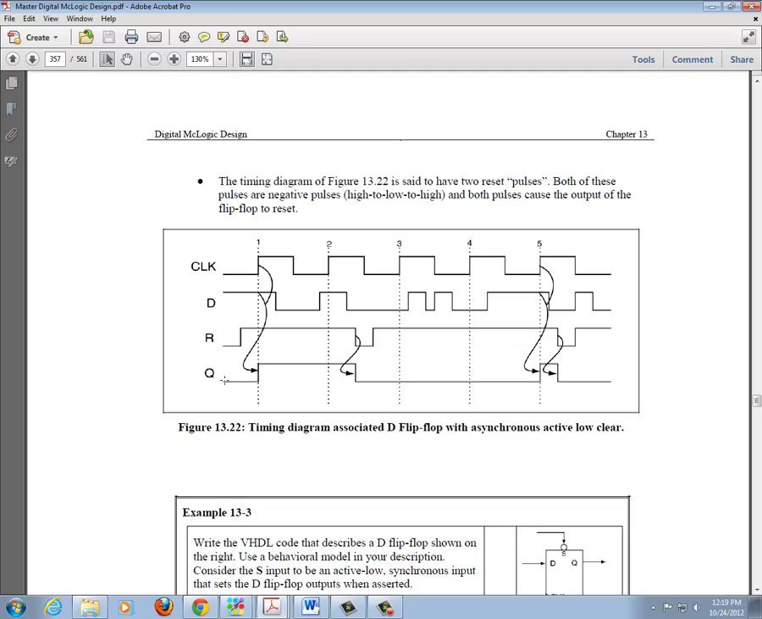And Q will then hold itself until the rising edge of the clock. At the rising edge of the clock, Q gets whatever D is. D is a 1, so Q becomes a 1. Q stays a 1. Notice that reset is not 0, and we don't evaluate what D is until the next edge of the clock. So here we have another edge of the clock, and we have D is 1.